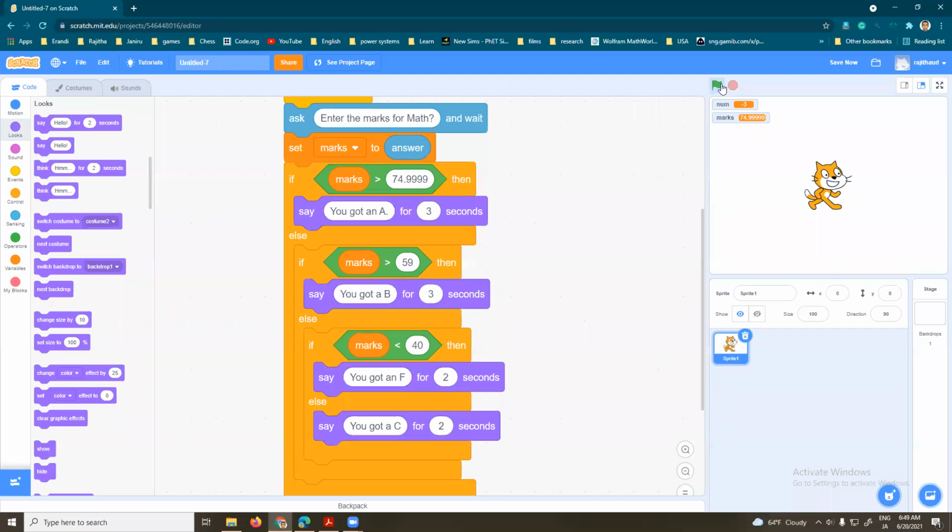So if you enter 74.999, it will be a B, but if you put 74.4959, it is greater than this one and it will even be an A. Okay, so the logic is wrong. We call them logical errors. So how do you correct it?